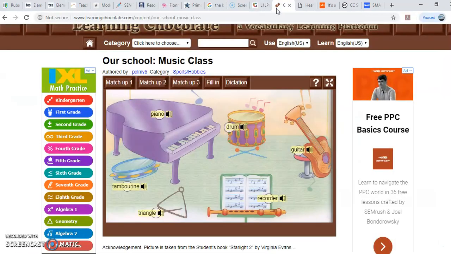One of them is Learning Chocolate, and within that you get a chance to help the students listen to some very basic instruments if you don't have them to hand. This will also link with your numeracy, as this is a matching activity.